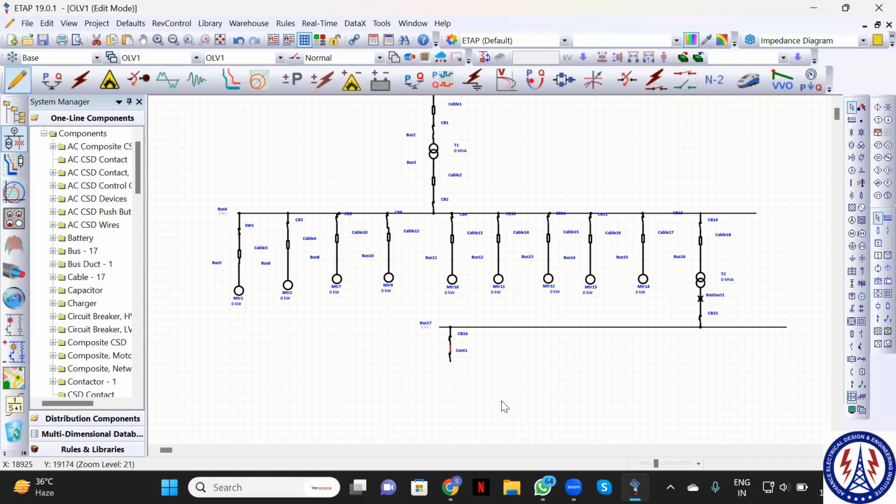Anyway, after this, model cable and then motor. Cable, contactor, and then cable. Same configuration, same combination of load.